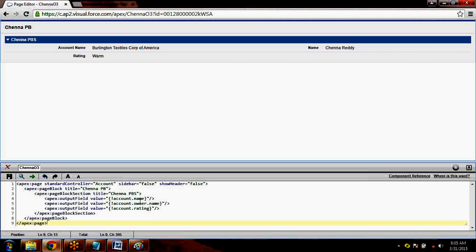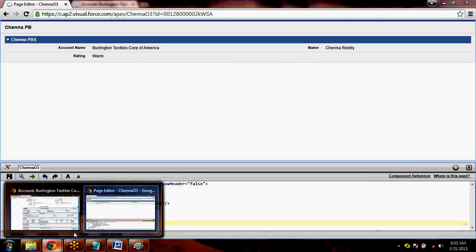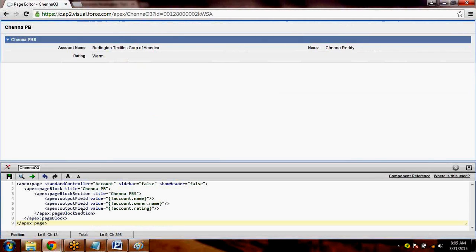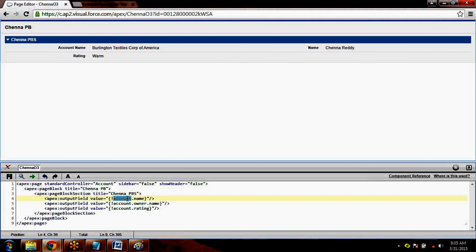If you look here, I am able to display in the page block section. Now this page block section you can collapse or expand. That means I am having my own setting, my own display. And one more thing you need to observe is the output field. Output field I am saying what? Account name. But do I have this account name label mentioned in my program? No.